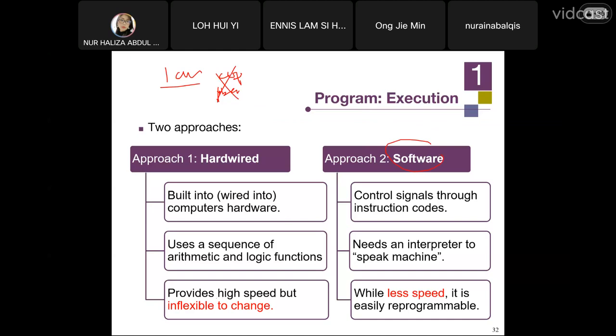That's why in terms of hardware, it's very high in speed. And software, when you execute instructions one by one, is lower in speed. But whenever you have a wired connection, you already connect your PC to your LAN cable, compared to Wi-Fi, where you can move around your house. When you have a cable attached, it is very hard for you to move, or we can say it is inflexible to change because you already attached it. It's hard for you to change.